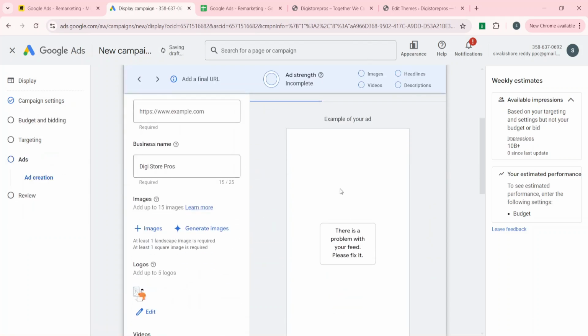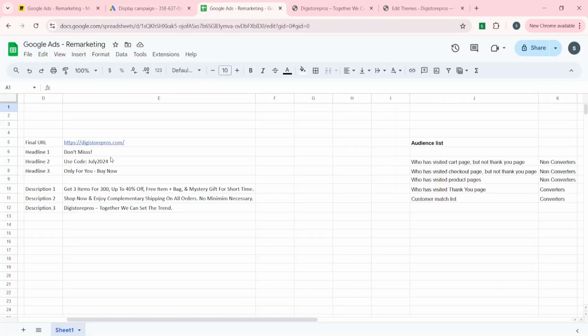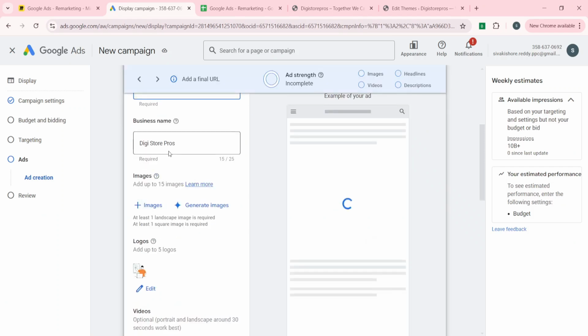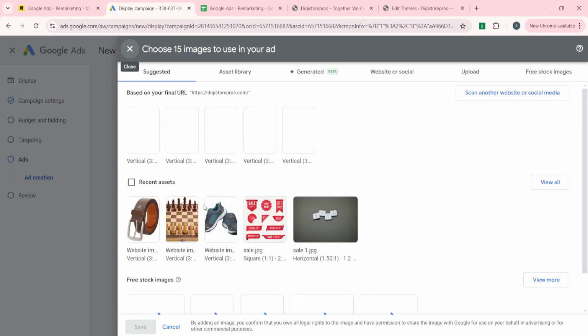So here it is showing there is a problem with your feed, please fix it. Obviously, as this is a dummy feed, you will be having some issues. Okay, so I just want to make sure you know all these concepts, that's it. So let's give the ad here. Okay, so here we have given the ad, so let's add images. So let's give only sale images.